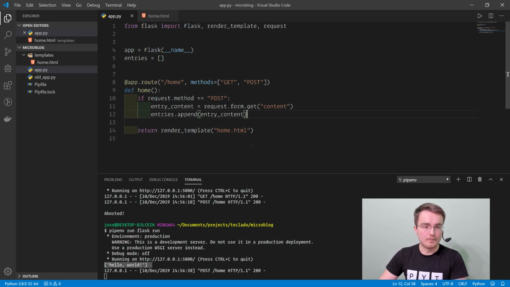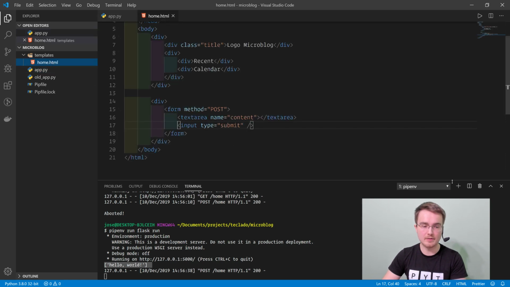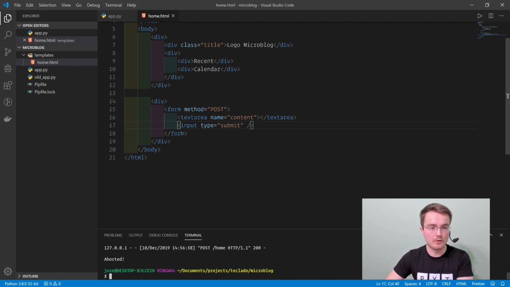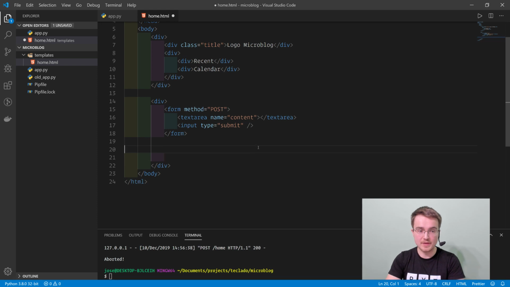Okay, so we've got our entries now. The next thing we have to do is, of course, to show them in the template. So we're going to go over to home.html, and down here, well, I'm going to stop the app there. Down here, we're going to create another div for the entries. So you'll see that very often I'm creating divs for each separate section of my page. That's a fairly common approach.